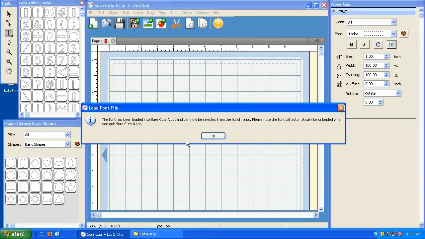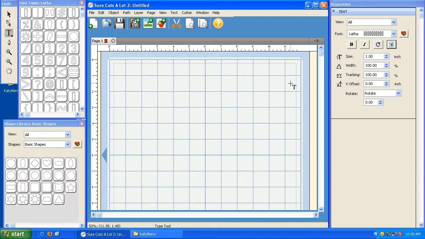In this case, I have it in a folder called Katy Berry, and I'm going to double click on it now. Okay, now it's telling us the font has been loaded into Sure Cuts A Lot and can now be selected from the list of fonts. Please note that the font will automatically be unloaded when you quit. So like I said, this is just a temporary way to load this font. In the next step, I'll show you how to permanently load the font if that's what you wish to do. So I'm going to click OK.